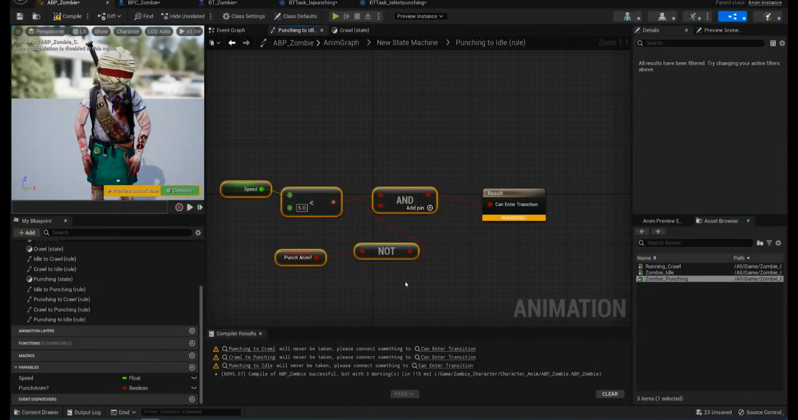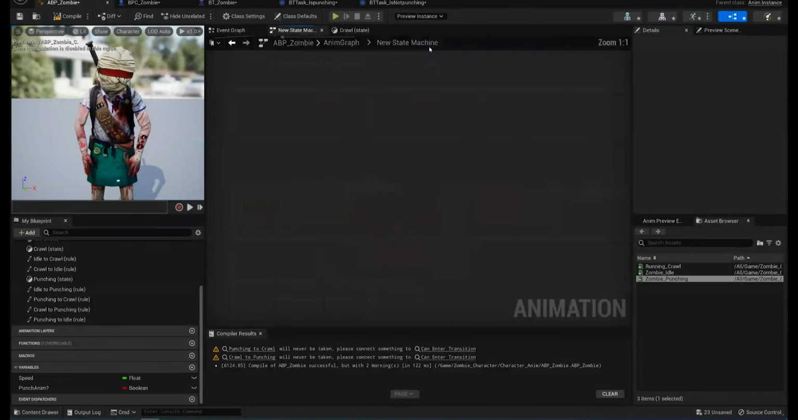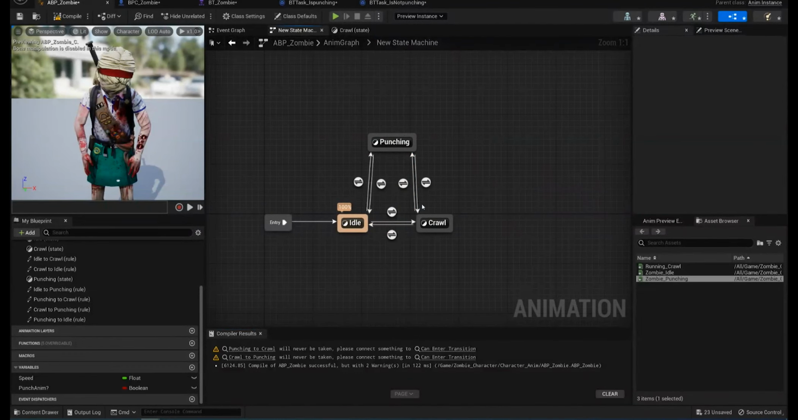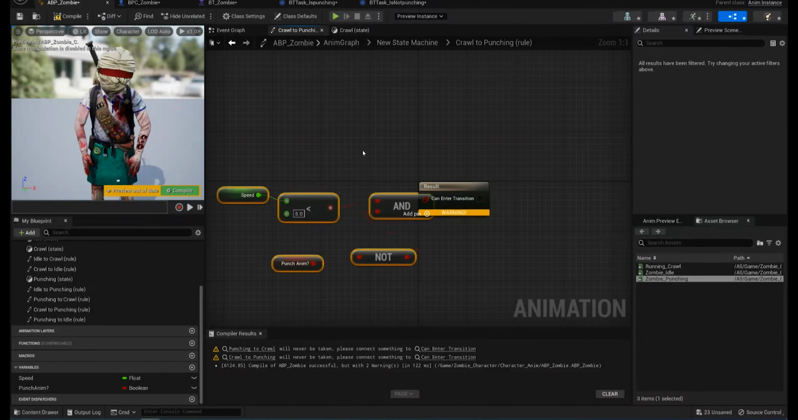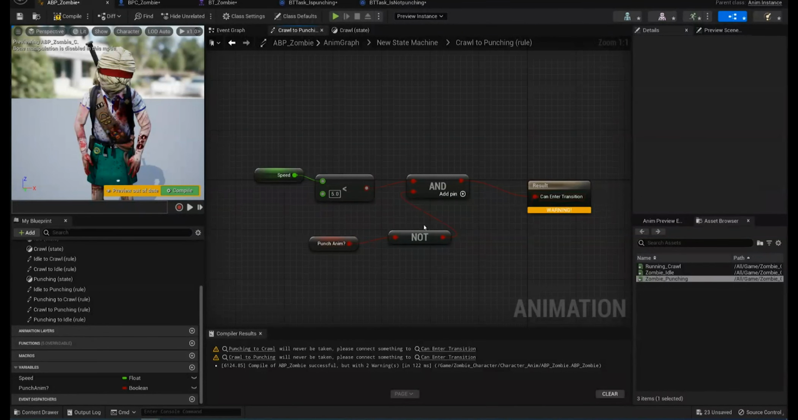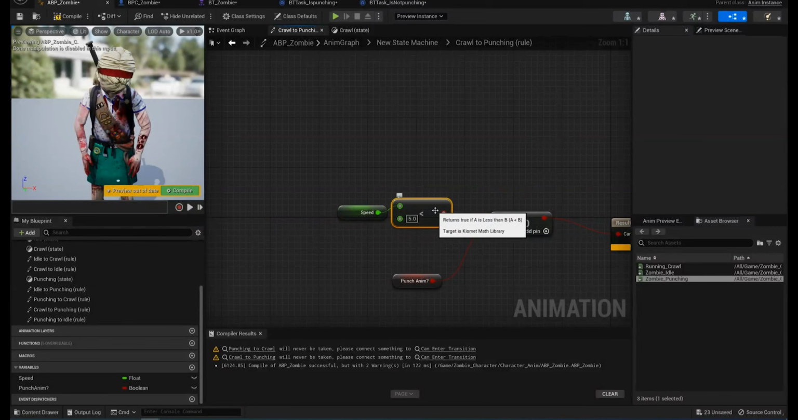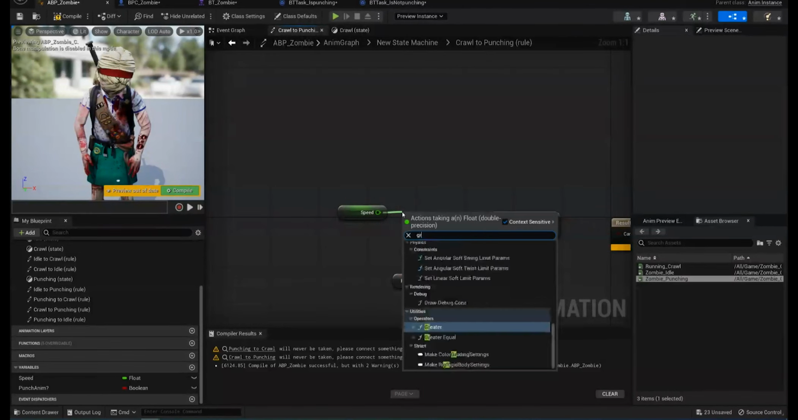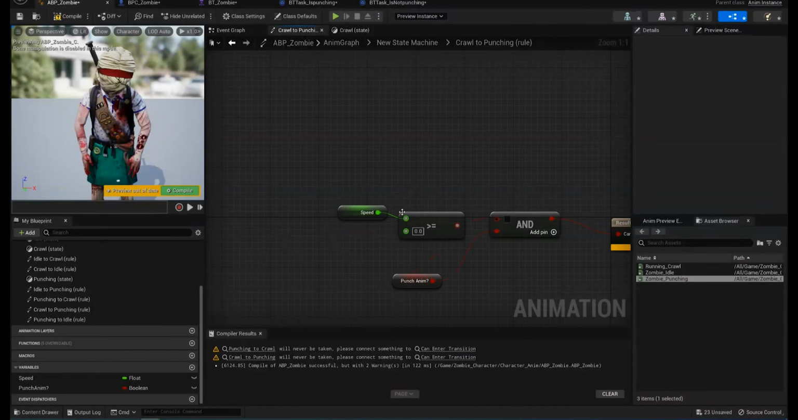And I'm going to copy and paste all that again, because now we need to set up our transitions for our crawl and our punching. So from crawl to punching, we're going to set up a transition here. We don't need the not on this one because we want it to be true, and we want it to be greater or equal to 5.